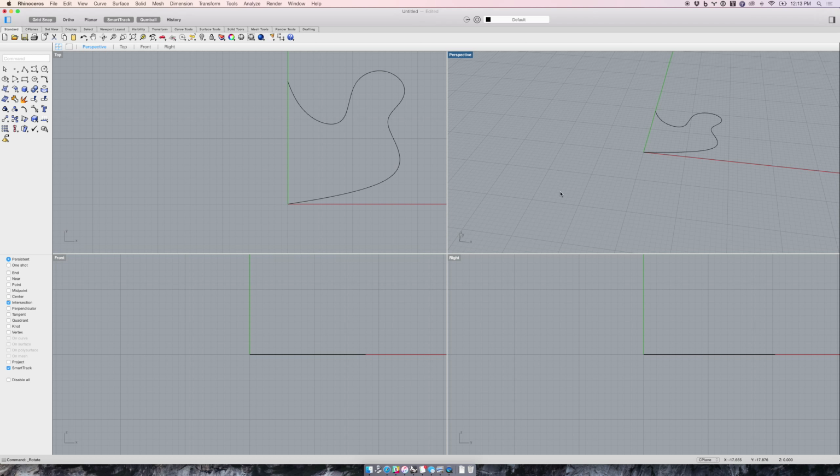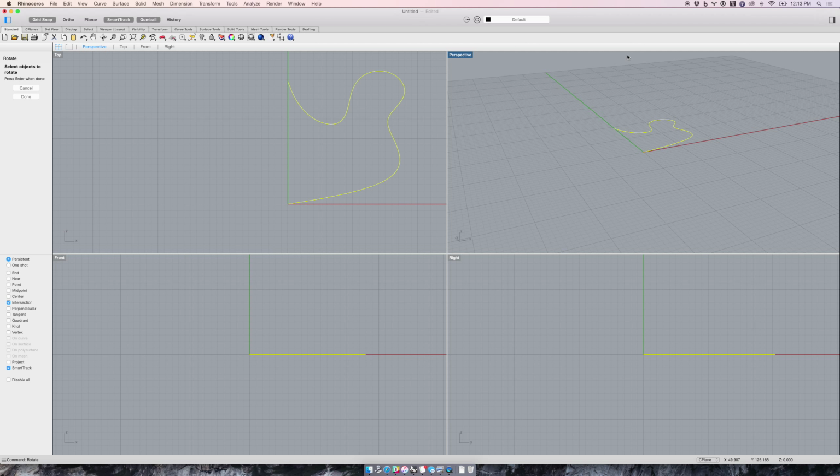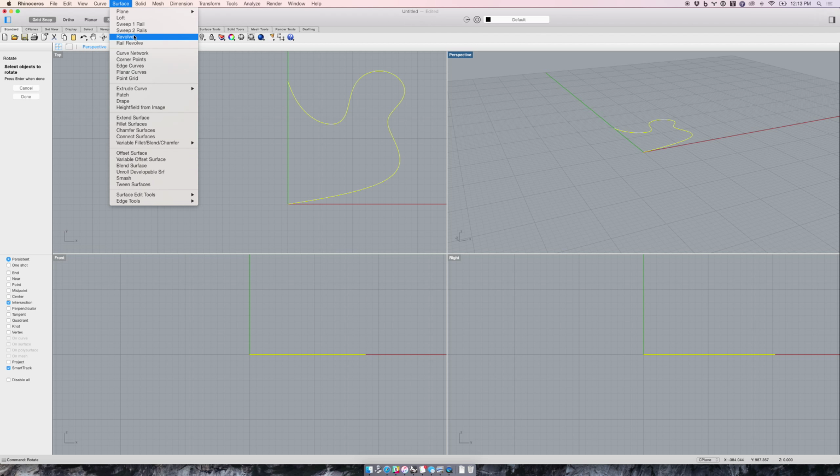All right, I screwed that up. Let me try that again. Rotate. I don't want the rotate command. That's not the command that I want. What I want is, I think it's a surface tool. Revolve. That's what I want.